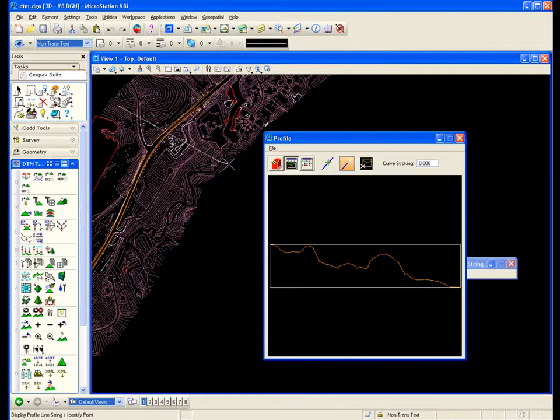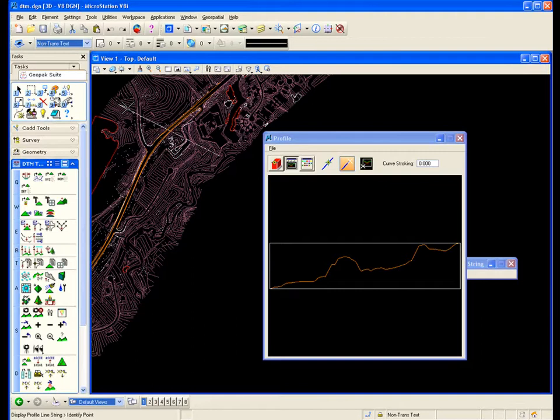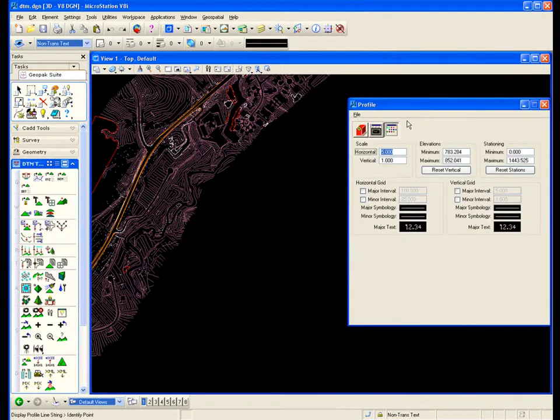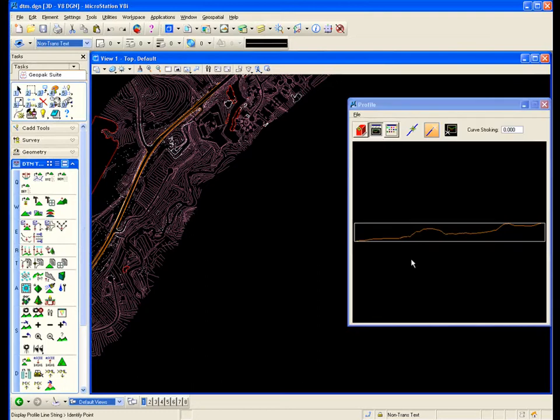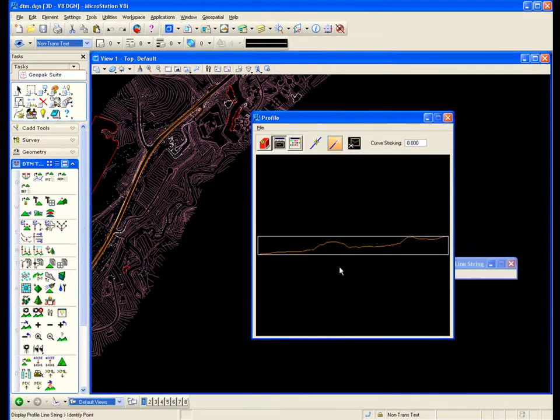Now keep in mind that if I come over and start on this side and go back the other direction, then the profile goes in the direction the line is drawn. If I want to change, I can go to this next profile preference tool, and let's make that 2:1 horizontal vertical. Put that in there, go back, and now it's set at 2:1 instead of 5:1.